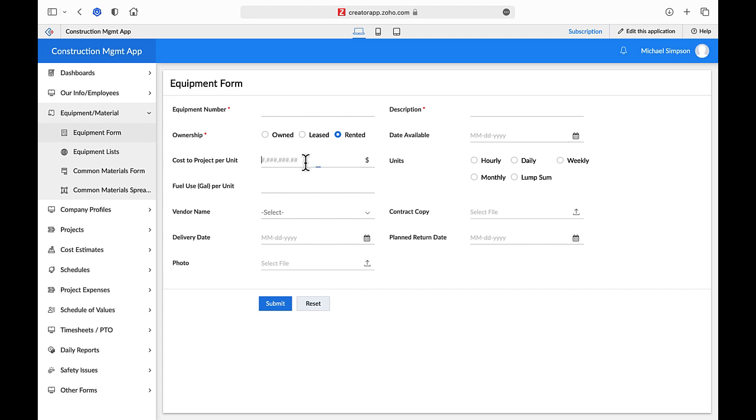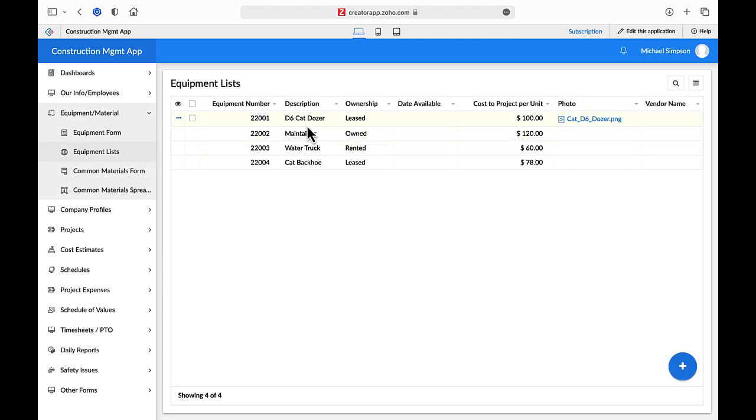To bill the equipment to a project, add the cost to project per unit field and the corresponding units, which is typically hours. If the equipment uses fuel, add the fuel usage in gallons per unit to this field. You can also include the equipment vendor and a photo. If you bill your equipment to the job, you'll want to create a monthly project expense for equipment. See a list of all your equipment in the Equipment List report.